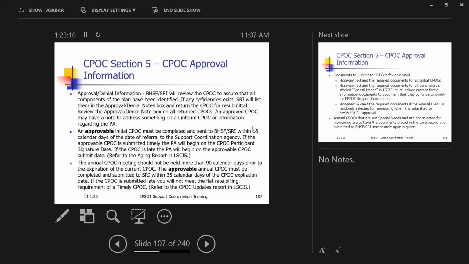And then occasionally I'll want you to update something minor or maybe something in the demographics that shouldn't hold up the CPOC approval. So just make sure you're always checking that box.